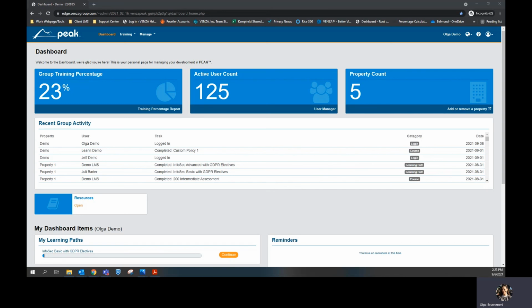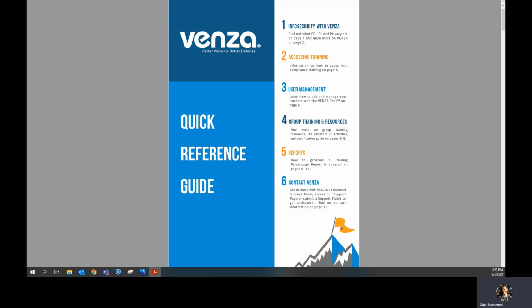Now with that, we covered the most essential functions of Venza Peak. So let me quickly sum up. Today, during this demonstration, we covered how you can easily add new team members into the database so they can participate in the training, and how you can inactivate your termed or furloughed employees to maintain your user database up to date. We also covered how you can reset passwords should your employees struggle to log into the platform. We discussed group training and certification and where you can find additional resources in the platform. And then we covered reports and how you can assess your training compliance and participation.